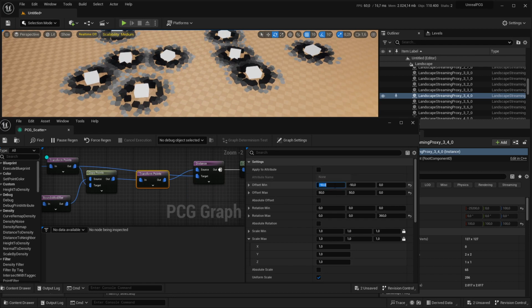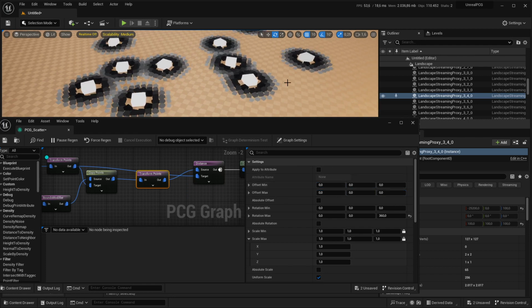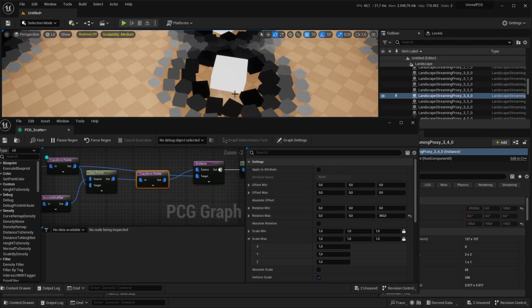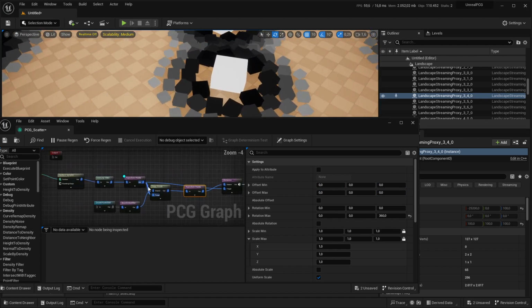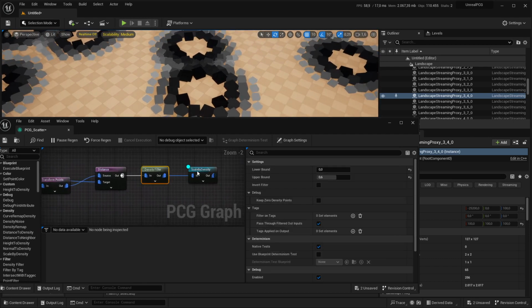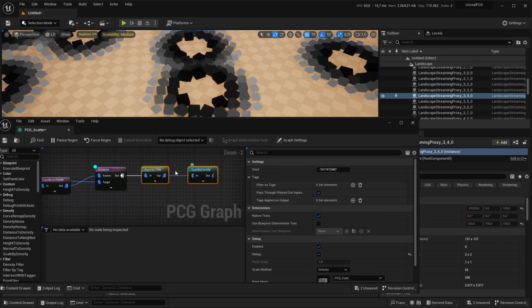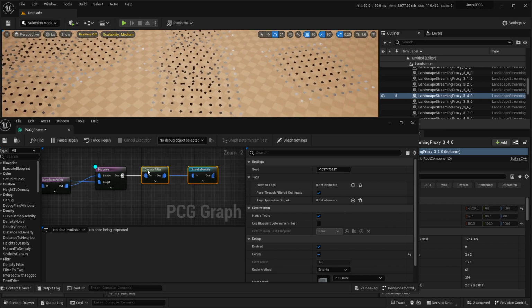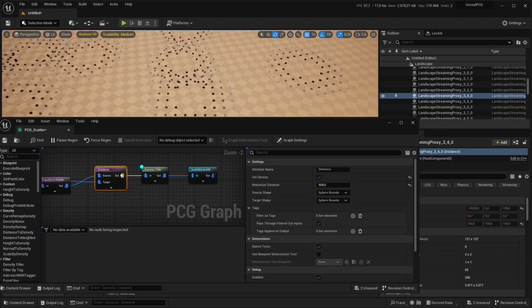We can also do no transform, so they'll be perfectly in the center. And then I think the density filter might be filtering out the ones in the middle. Yeah, it does. So not sure why that is. Maybe the density is below 0 for these points. I'm just gonna make it -1. No, that doesn't work.